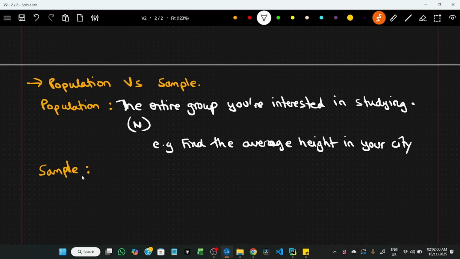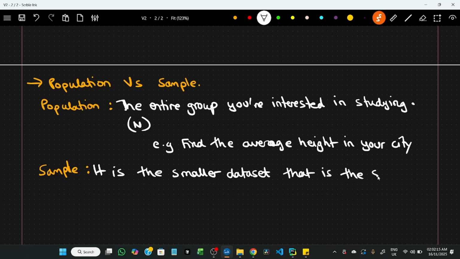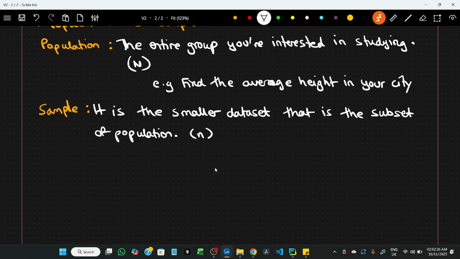And similarly, sample is a smaller data set that is the subset of the population, and it is denoted by n. So again, I'll take the same example.